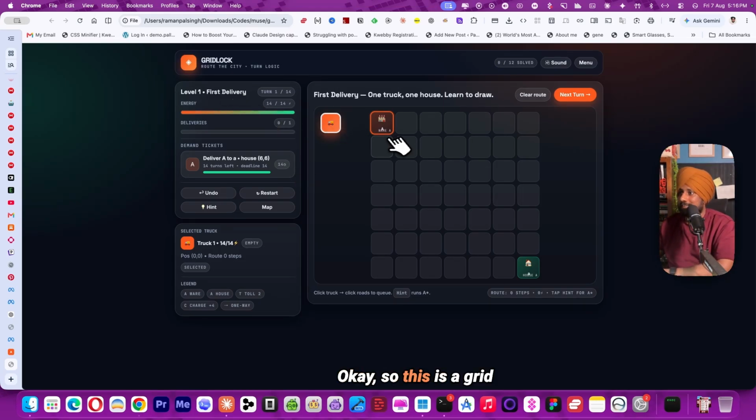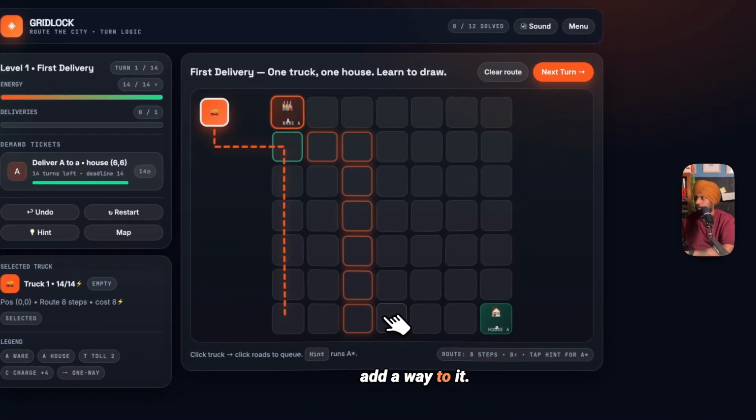Okay, so this is Gridlock. It should start from here, from there, and let's just add a wall to it, and there you go.